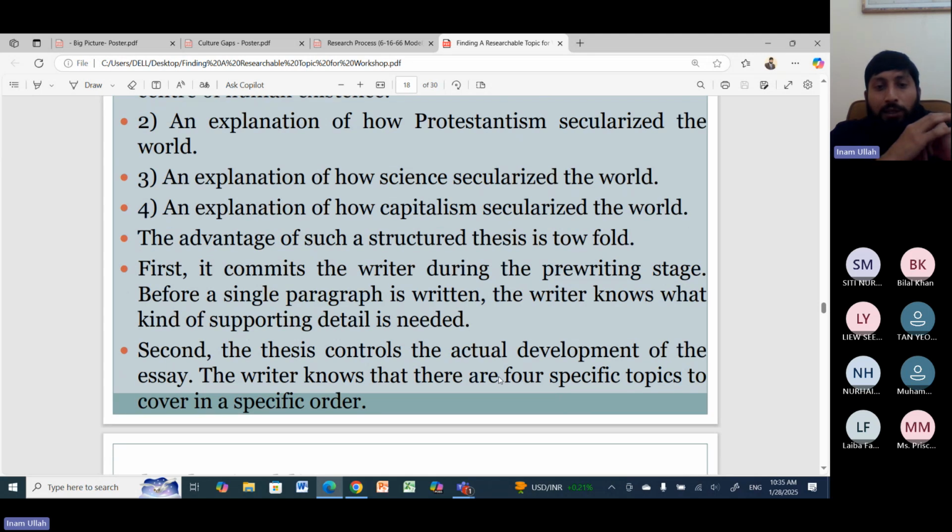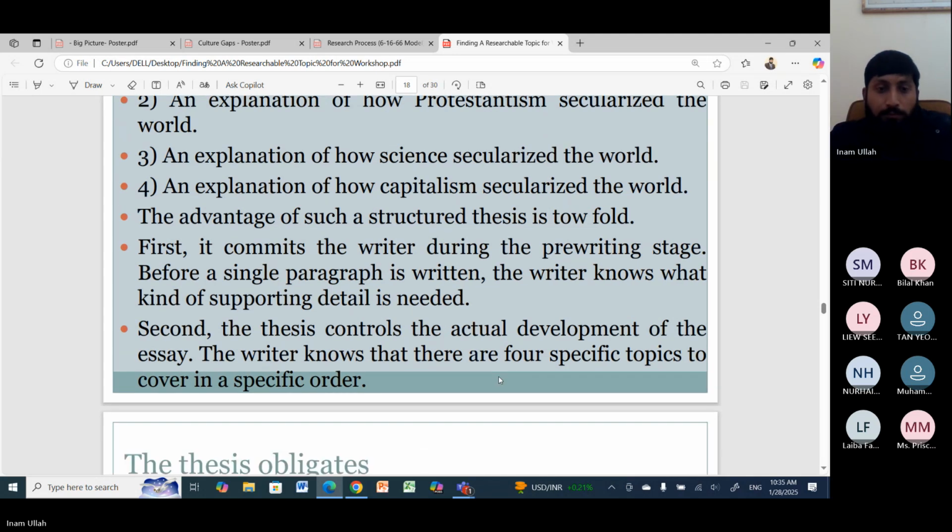The second is the thesis controls the actual development of the essay. The writer knows that there are four specific topics to cover in specific order, right? So being the researchers, you will know what the specific topics are that you need to cover, and in which order you need to cover them. So this is why writing a good research topic and title is important.